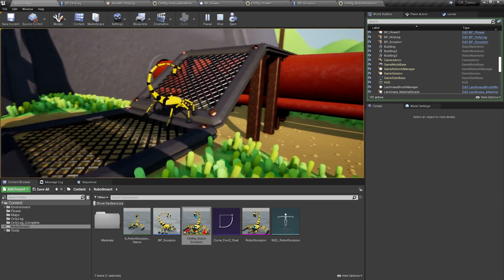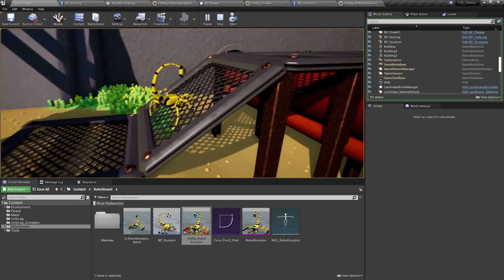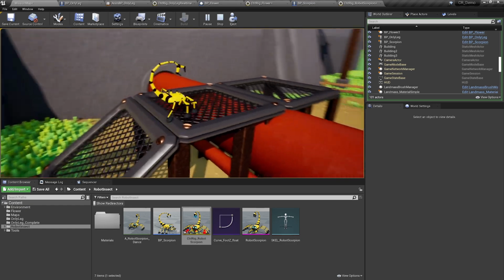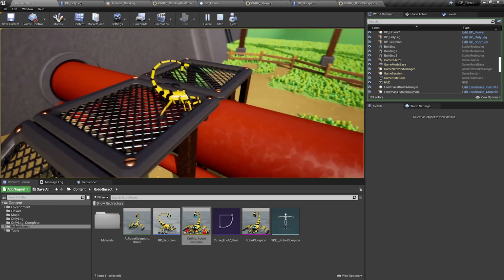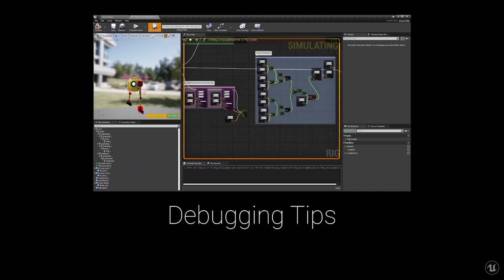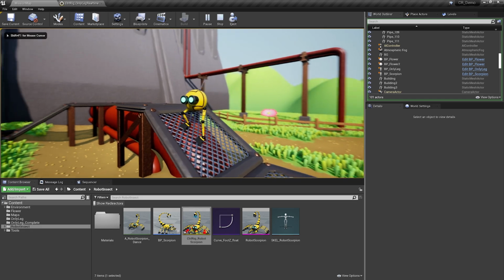This is still not perfect and there's a lot to do, and I would do some things differently now after learning that, but this shows the potential of Control Rig in a real-time environment, and it was really fun and fast to iterate on. To wrap this up, I want to show you some debug tips I figured out while working on that.